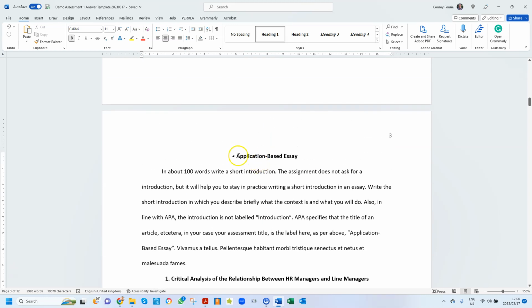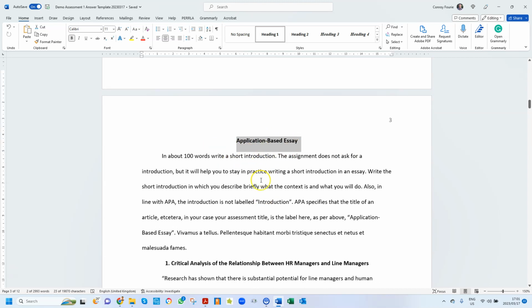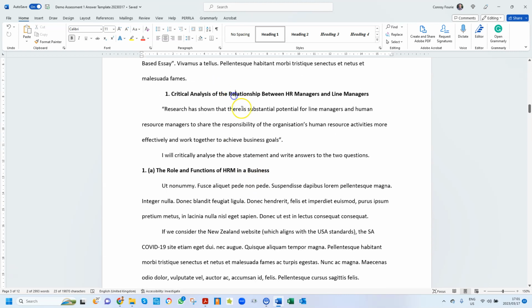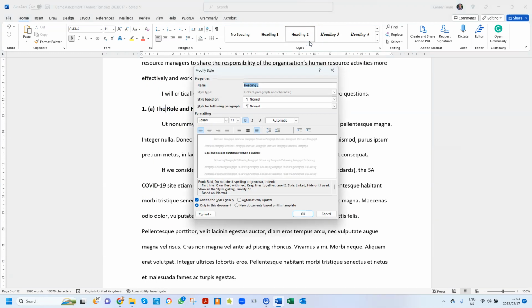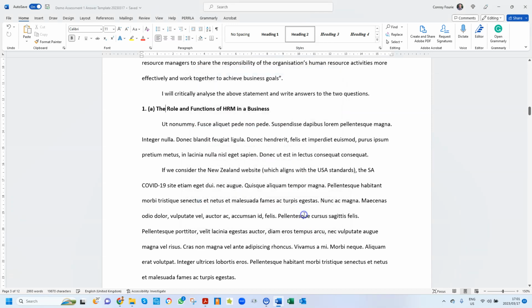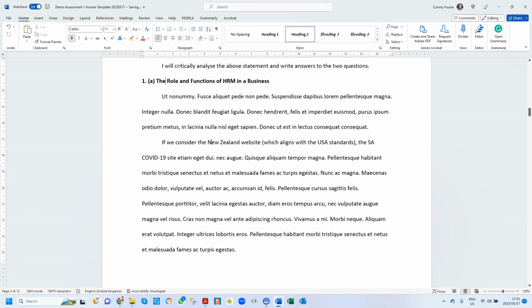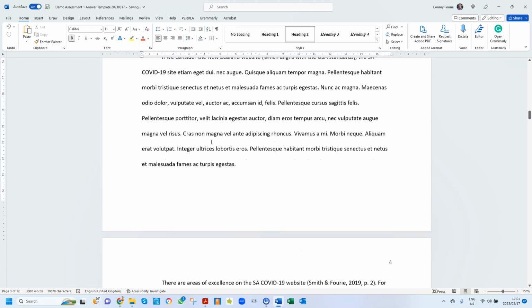And by the way, remember what I said, the application-based essay, why that is there. In APA, you no longer call your introduction the introduction. You put the heading of your article, essay, or whatever you're doing as the heading here. Okay, so this is also Heading 1, and then this is a Heading 2. And let me just check the formatting of that. To show you, you can see the formatting here, and there the formatting is Calibri, which is aligned with the rest of the document. Okay, so we've got 2 headings.